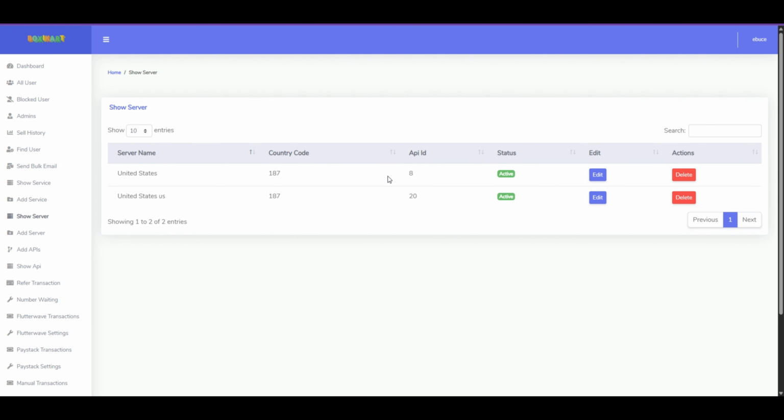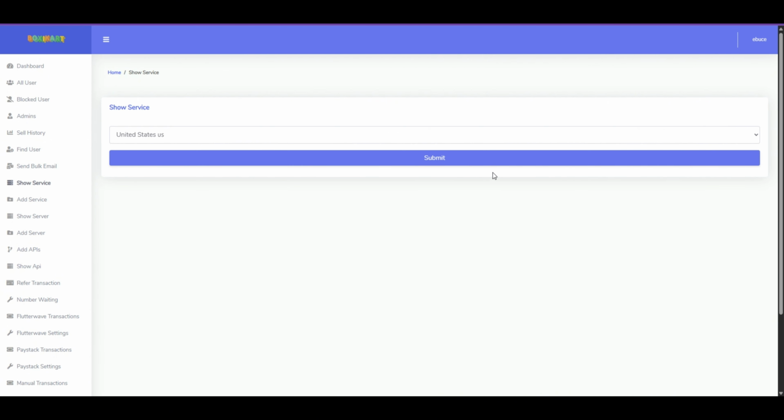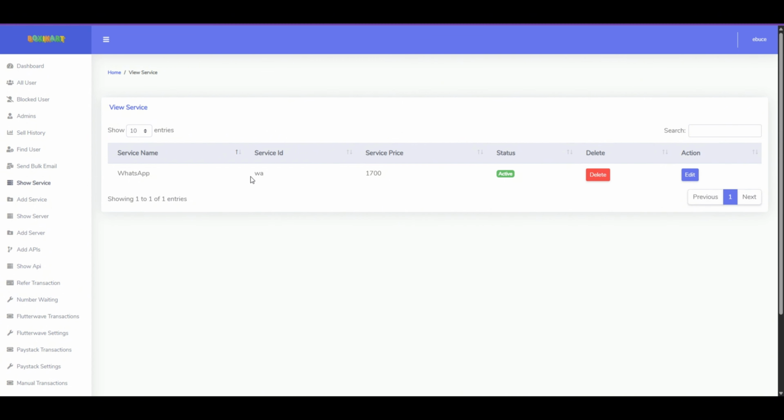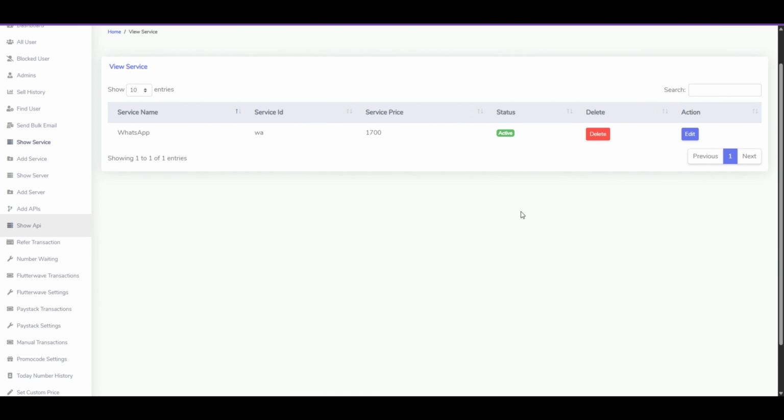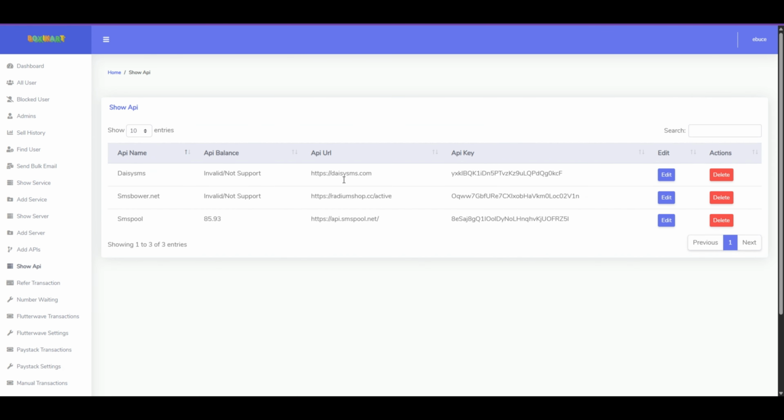So you can see the service. You can add your service. You can see the service. Which one do you like? I'm just showing you the service, how it looks like. It looks like the previous one. This one has only WhatsApp. So you just need to get your own. The API also has the same interface.